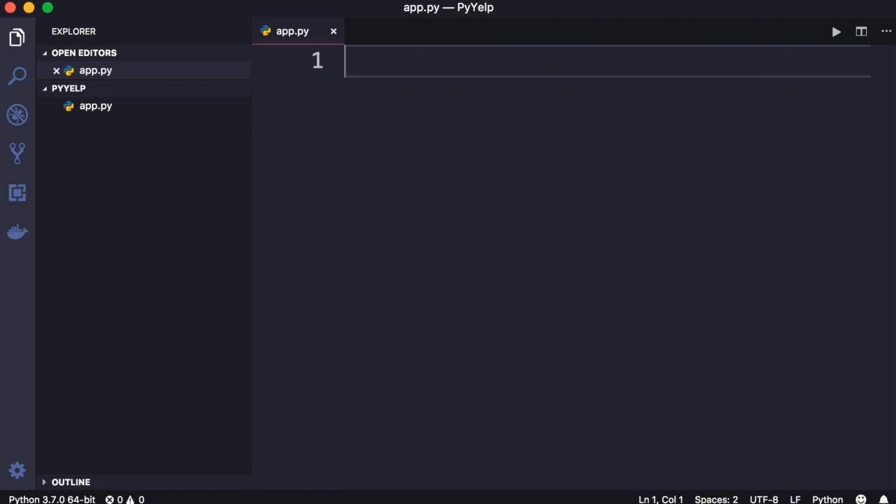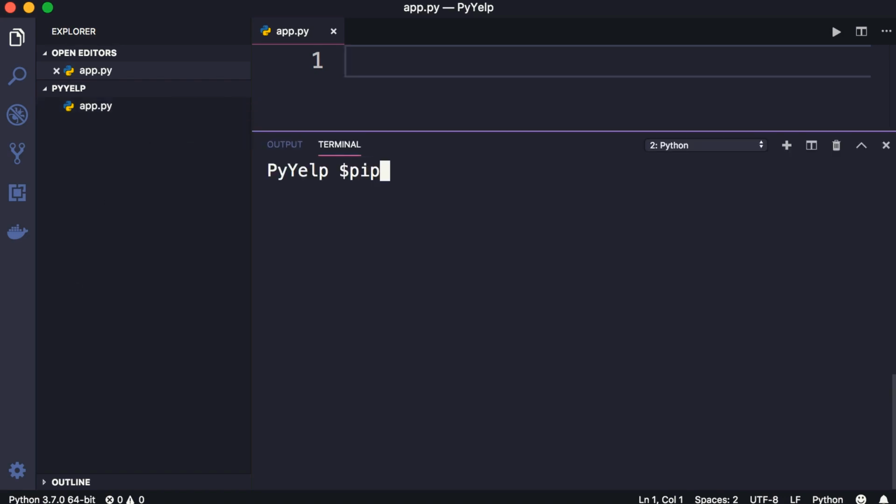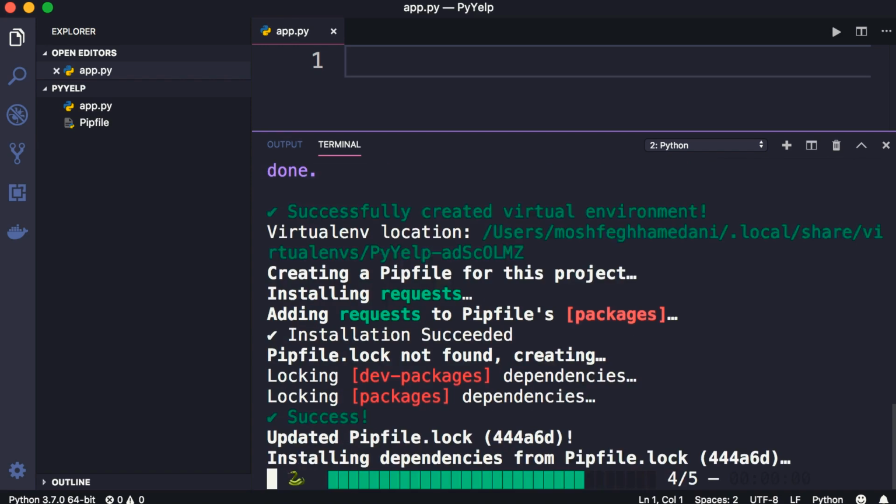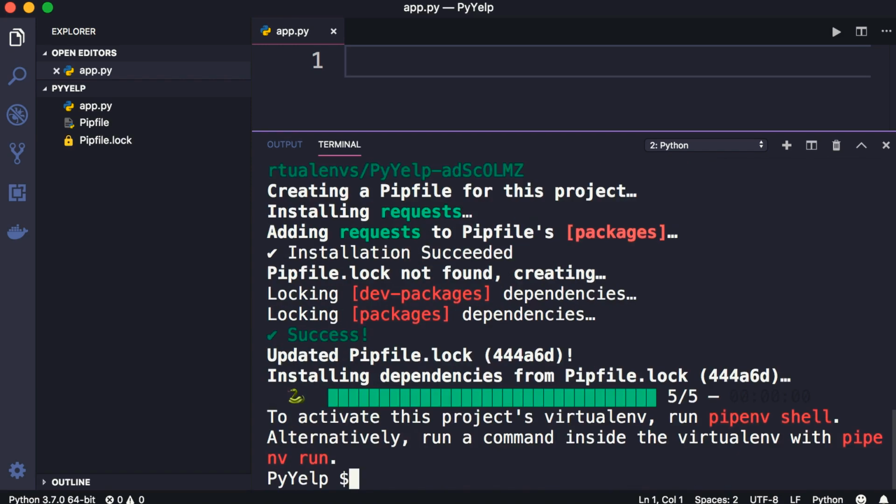All right, I'm starting with a brand new project called PyYelp. In this project, currently I only have one file, that is app.py. Now let's open up the terminal window and, using pipenv, install the requests package. We use this package to send HTTP requests. Let's go ahead. So this is creating a virtual environment. Our package is installed, beautiful.